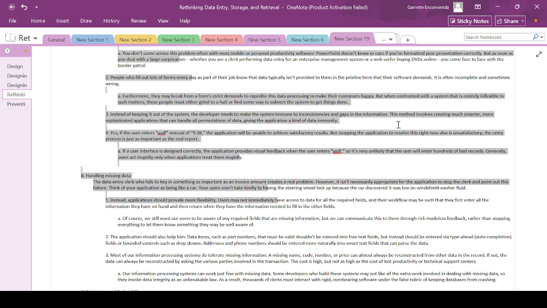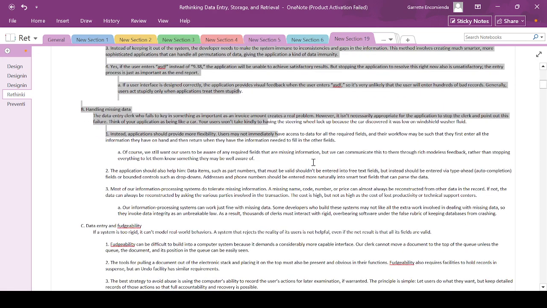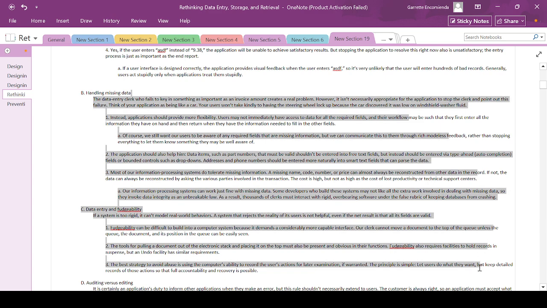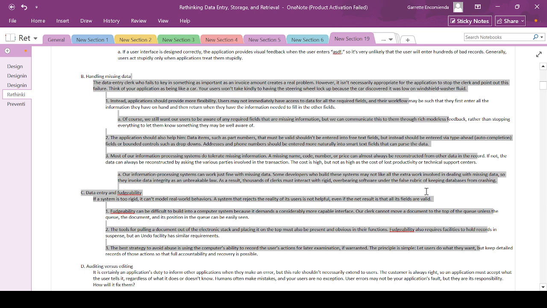Handling missing data. The data entry clerk who fails to key in something as important as an invoice amount creates a real problem. However, it isn't necessarily appropriate for the application to stop the clerk and point out this failure. Think of your application as being like a car. Your users won't take kindly to having the steering wheel locked up because the car discovered it was low on windshield washer fluid. Instead, the application should provide more flexibility.